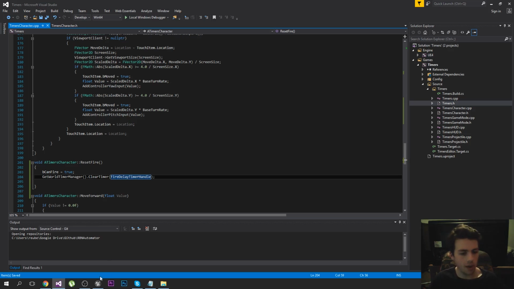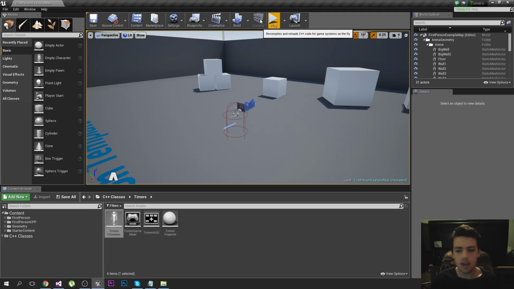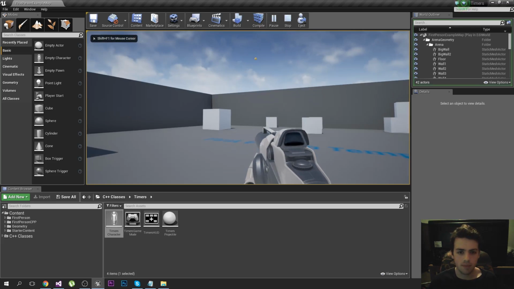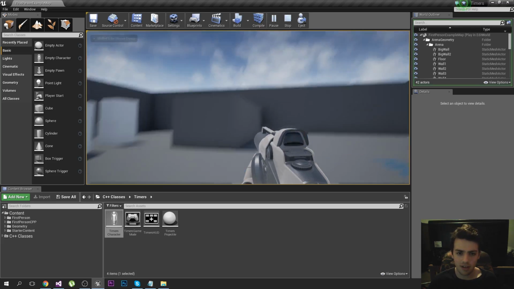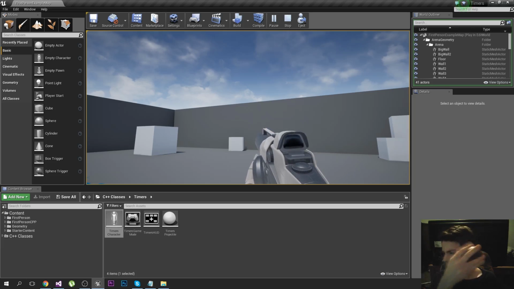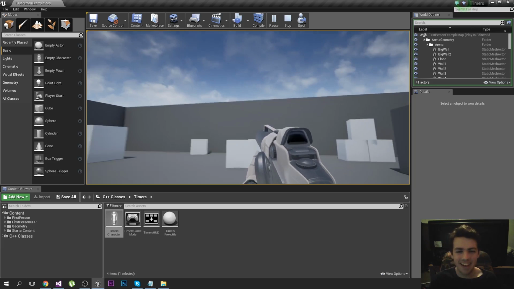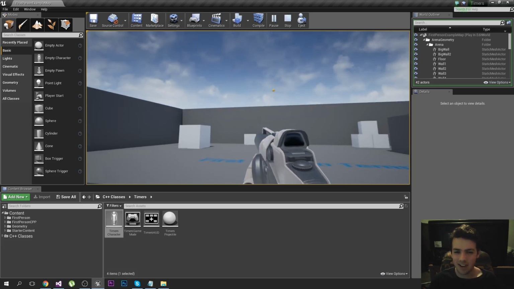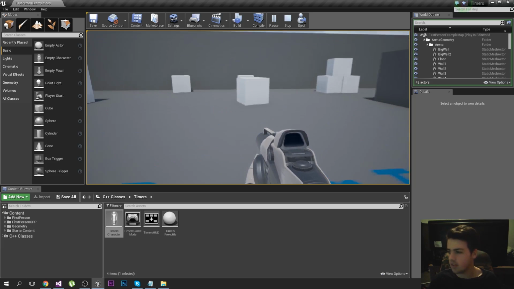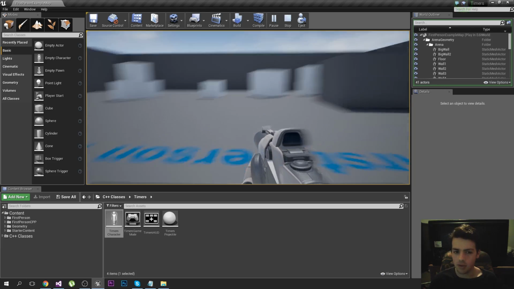So we'll save that, go back into the engine and compile. And now we should be able to only fire once every 3 seconds. And we'll see how it works out. So we'll go play, I'll shoot. And as you can see, I'm clicking. Here's me clicking. And yeah, I can only fire once every 3 seconds. So there you go, that's kind of the example of how you would use a timer.